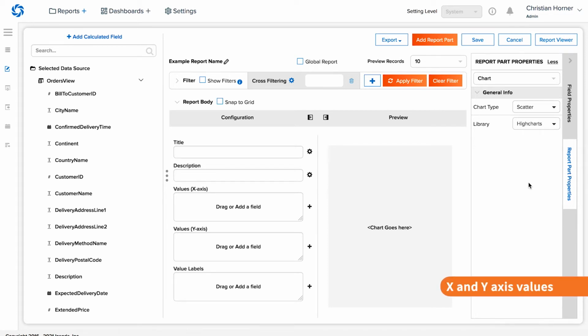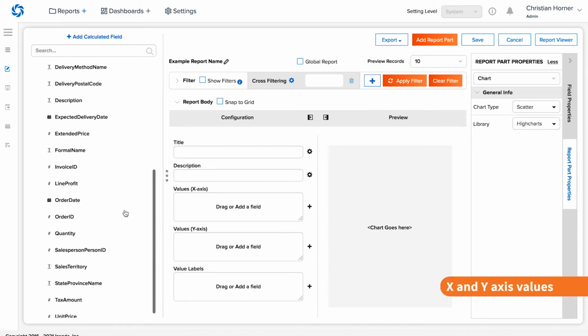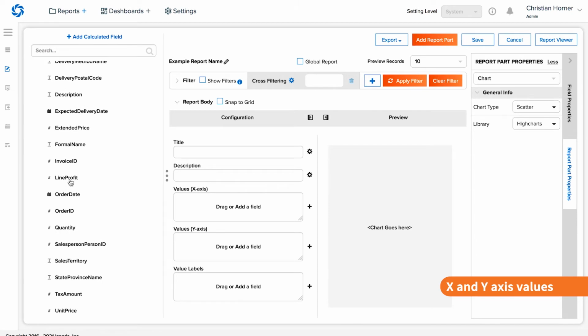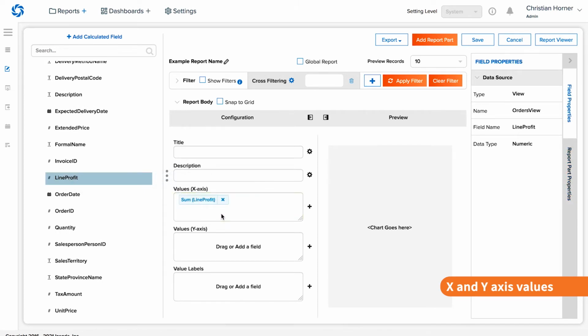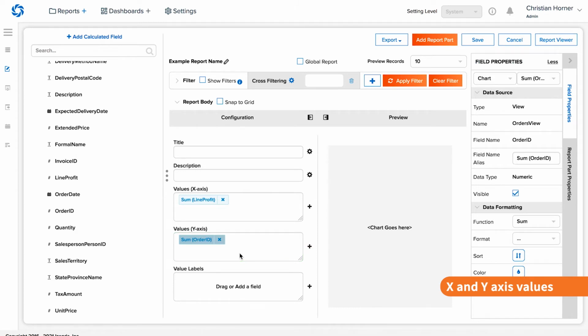Scatter plots are great for showing a trend between quantitative data points. In this case, on the x-axis box, we'll put line profit and order ID in the y-axis. This will show any trend between the number of orders and the total profit across all orders. Like any other chart type, selecting a data point in the configuration area allows for formats or functions to be changed. Here, line profit will be a sum and order ID will be a count.